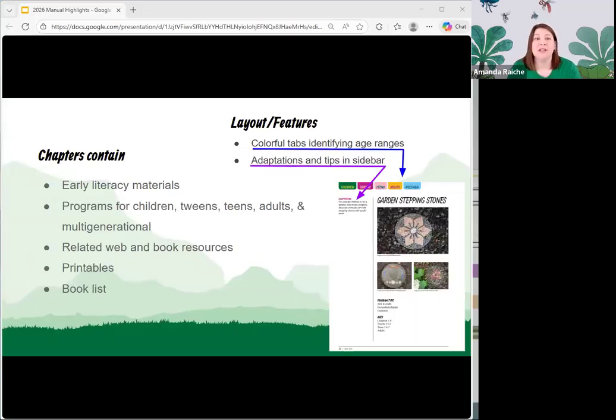Each chapter starts with a chapter-specific table of contents and then moves into our early literacy materials. That includes things like our storytime book suggestions for babies all the way up to preschoolers, songs, finger plays, flannel board activities, and then some fun stay and play style activities for those younger kids that work with our chapter topic. Then the chapter moves into programs for children, tweens, teens, adults, multi-generational, covers all the ages.